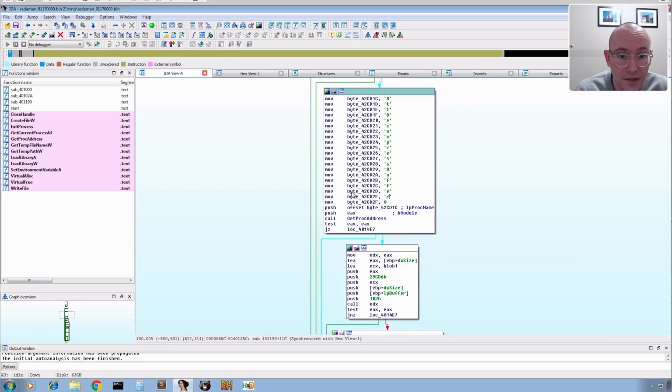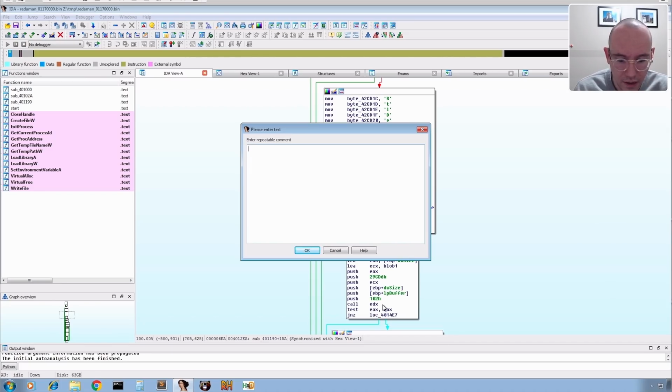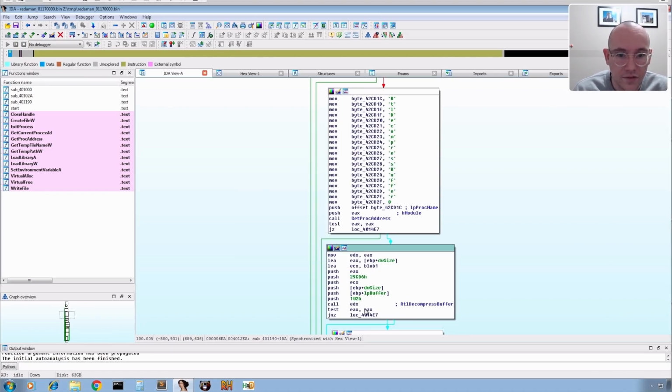I think what they might actually be doing here, EAX is the return from GetProcAddress. So that's going to have the API address for RtlDecompressBuffer. Let's see where they move that. They move it into EDX and they call it here. So let's just label it RtlDecompressBuffer. And that's what they're calling here.